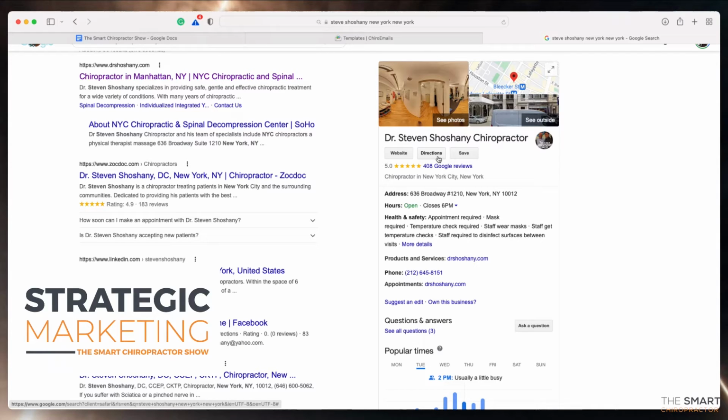So ensure that your directions are correct. And finally, the name. If somebody is searching for you online and you are listed 10 different ways in 10 different places, you are going to be confusing the algorithms. So ensure that you have verified and dialed in your Google Business NAP. Now, why is this so important?